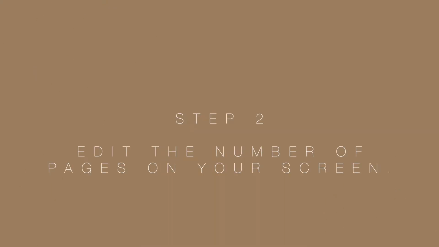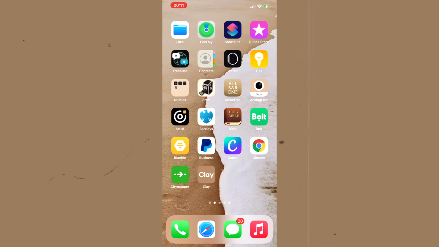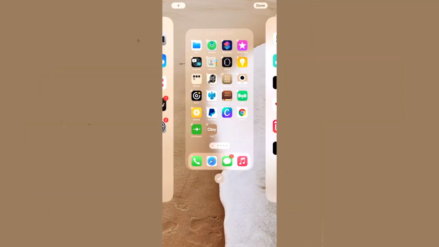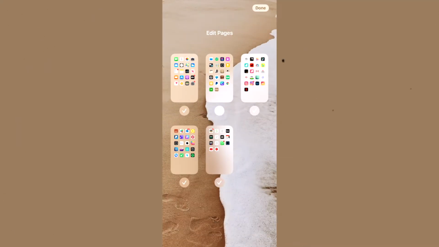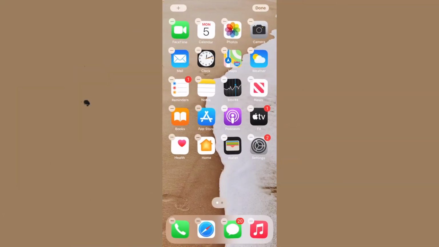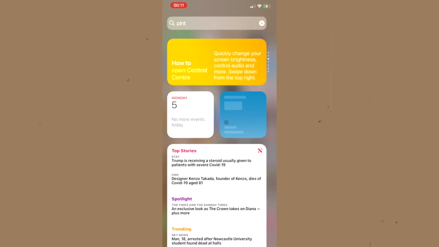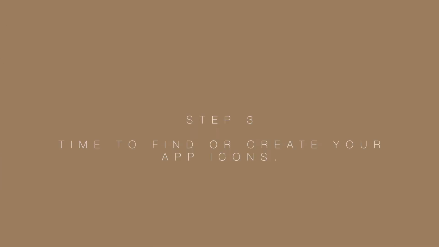The next step is to edit the number of pages on your home screen. Again, I just held down my finger on the home screen and unchecked all the pages I didn't want featured on my iPhone. So when I slide to the left and right, I just have one screen in between.